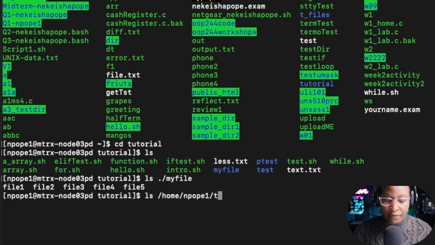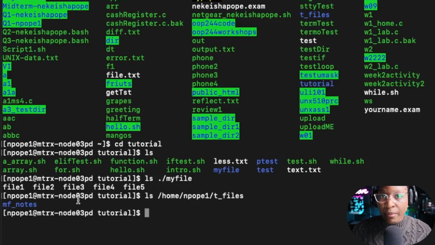So I'm going to specify which folder I want to go into. And when I hit enter, it brought back the folder that is located inside of the tfiles folder, which is located inside of my home folder. I'm going to go one step up inside of the home folder.